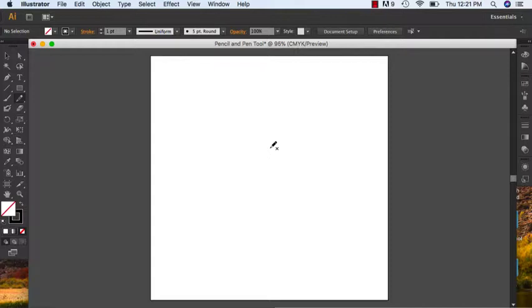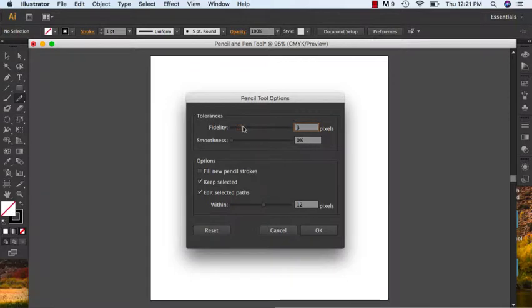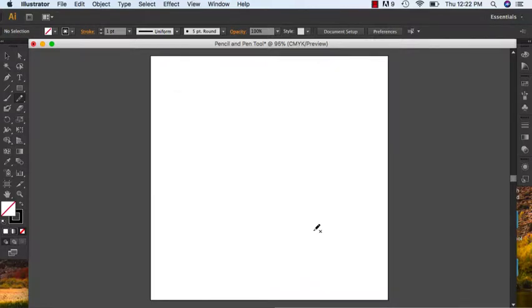If you want to adjust the pencil tool, you'll see that you have some options up at the top here. You can also double click and you get some pencil tool options. So I can increase the fidelity, I can adjust my smoothness, I can fill new pencil strokes, and I can edit selected paths, I can keep it selected. So I'll just hit OK. And then I'm going to create another shape and I'm going to close my path.